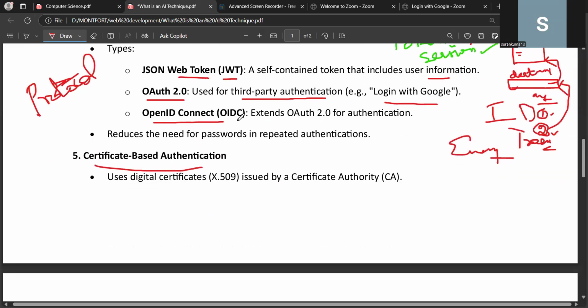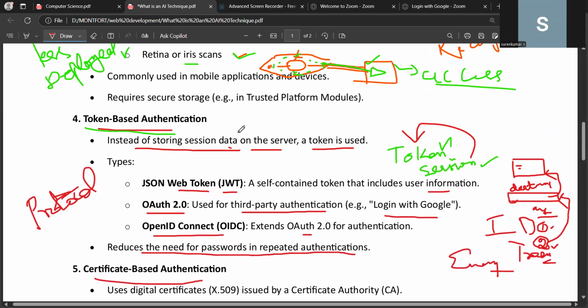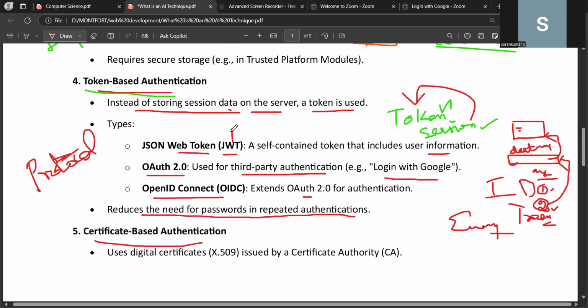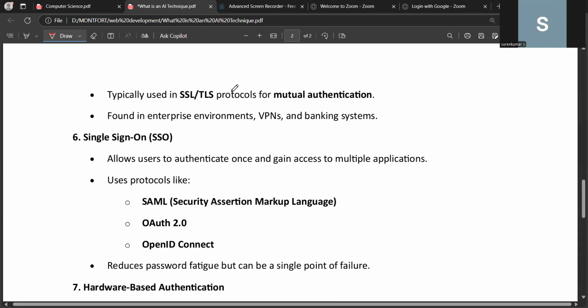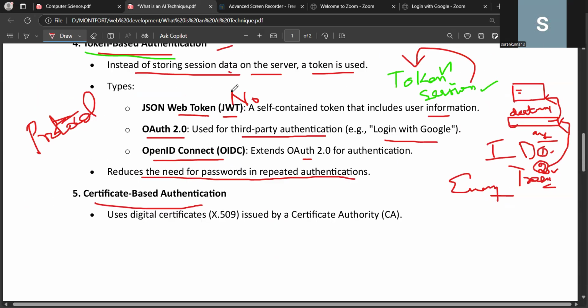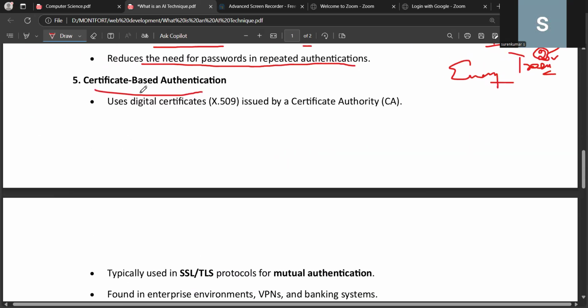Next, OIDC, that is OpenID Connect, extends OAuth 2.0 for authentication. So it reduces the need for passwords in repeated authentication. So here, no need of password. So we can use very few passwords, which means entering passwords multiple times will get reduced. That was token-based authentication. Now we'll move on to certificate-based authentication.